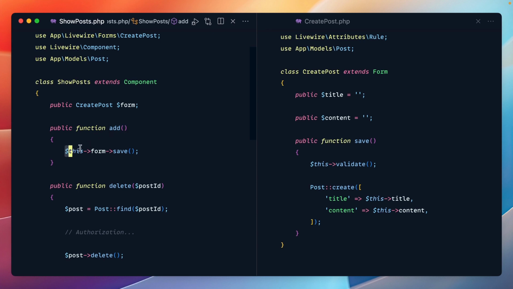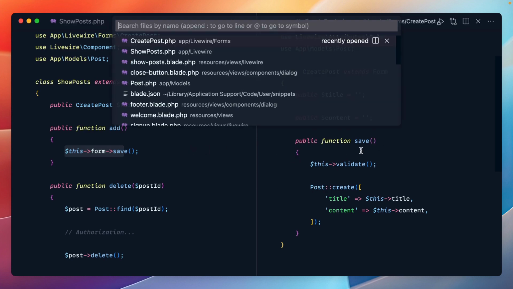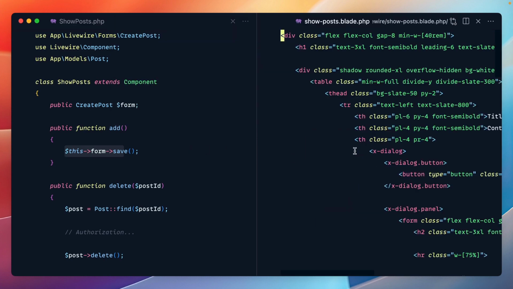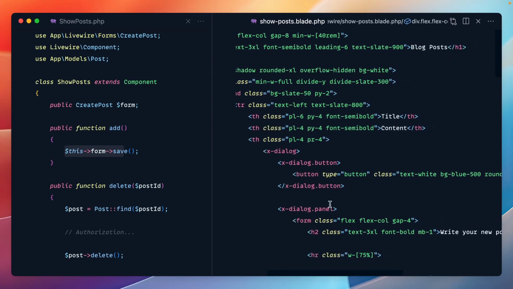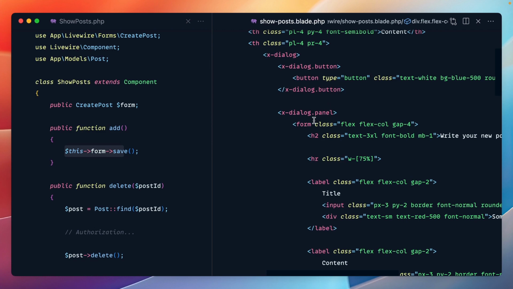We're basically deferring everything to do with creating the post into that form object. Okay. So that's form objects. We've wired up the back end. Let's wire up the front end. So we go into our show posts. We deal with our ridiculous level of nesting, unfortunately. And here we have our button panel and there's our form.